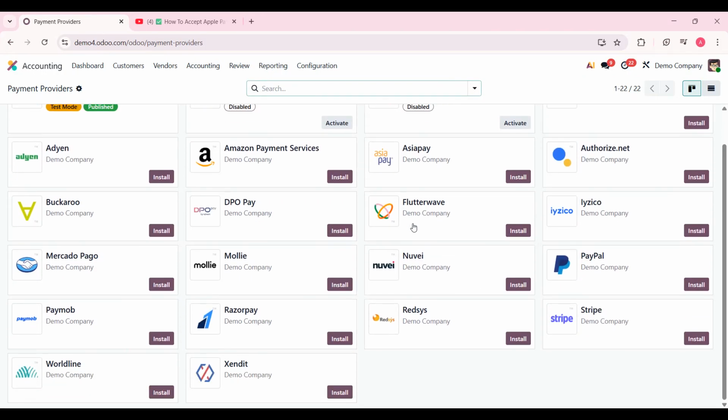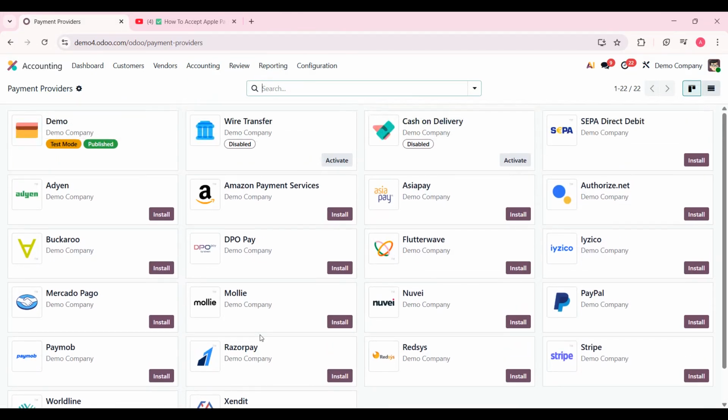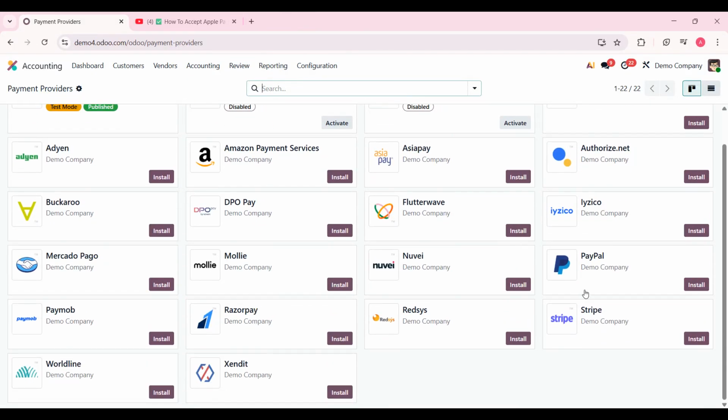On the Payment Providers page, you'll see a list of available providers. Scroll through the list until you find the Apple Pay provider. If Apple Pay is not installed yet, you'll see an Install button next to it. Go ahead and click Install. Odoo will now install the Apple Pay Payment Provider module, which only takes a few seconds. Once the installation is complete, you'll see that the Install button changes to Activate. Click on Activate to make the Apple Pay provider available for configuration.